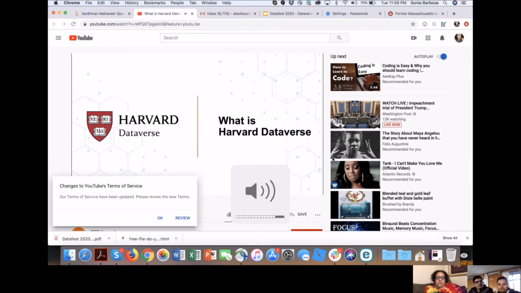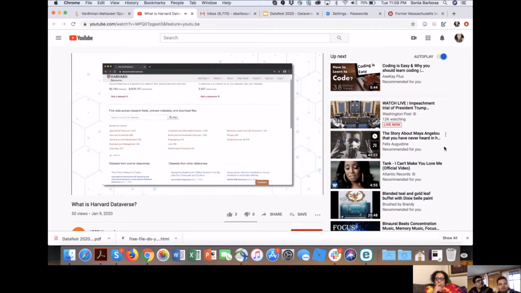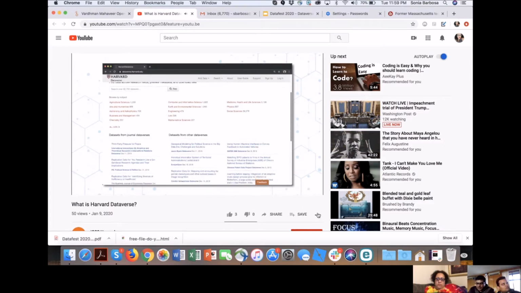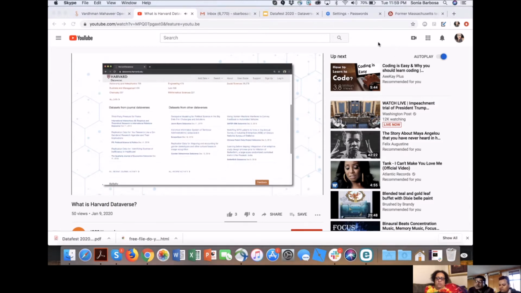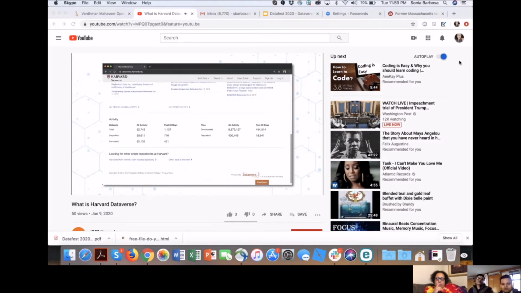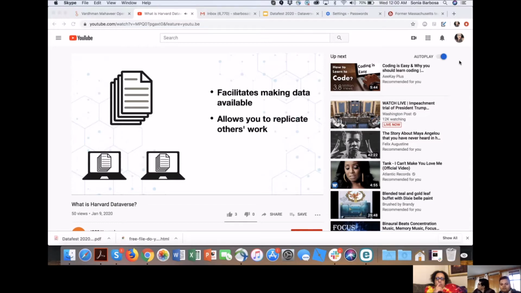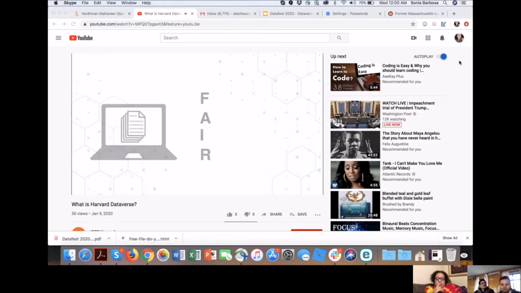What is Harvard Dataverse? Harvard Dataverse is a web-based data repository where you can share, download, archive, cite, and explore research data. It is open to all researchers, both inside and outside of Harvard. Harvard Dataverse facilitates making data available to others for reuse and allows you to replicate others' work more easily. Dataverse follows journals' data policies and follows FAIR principles: findable, accessible.